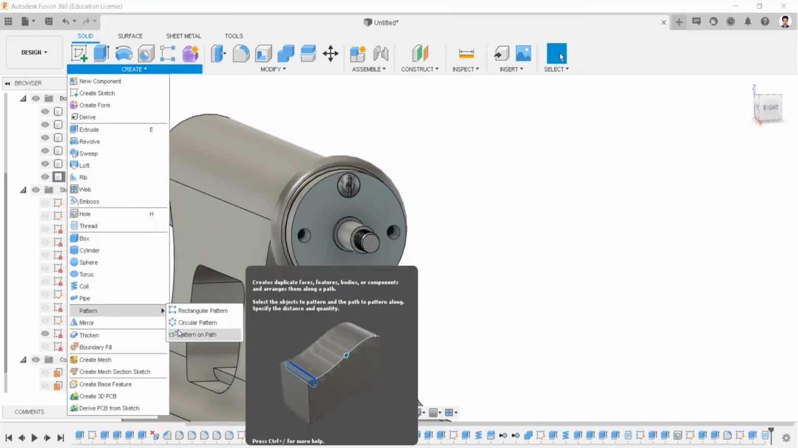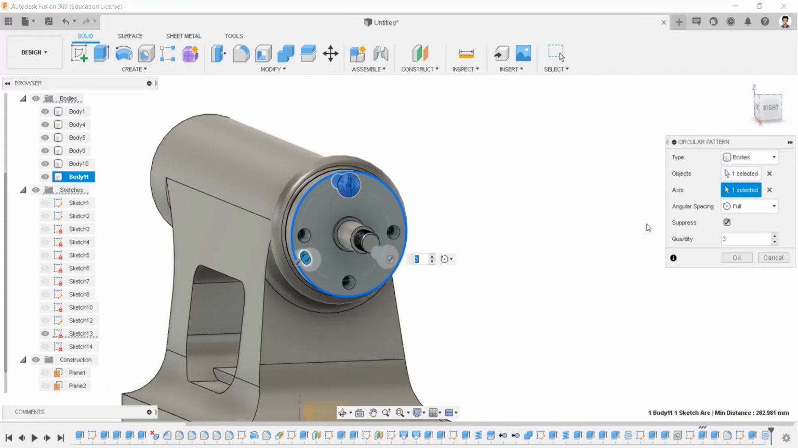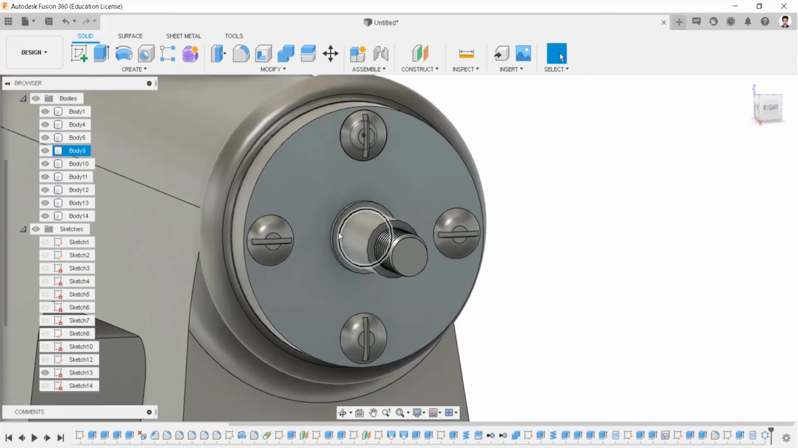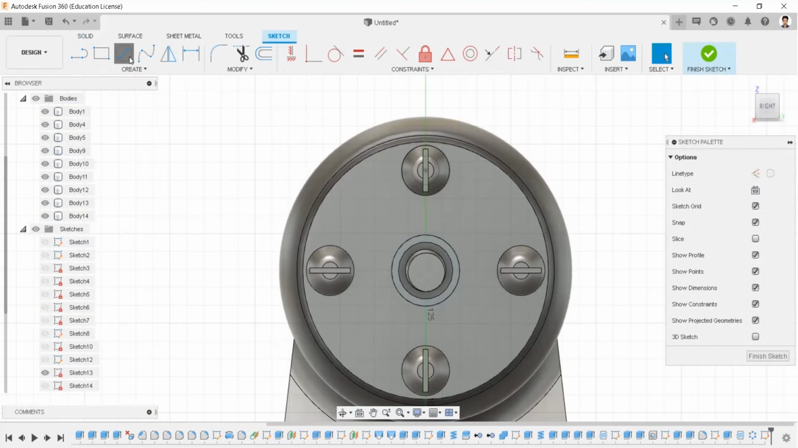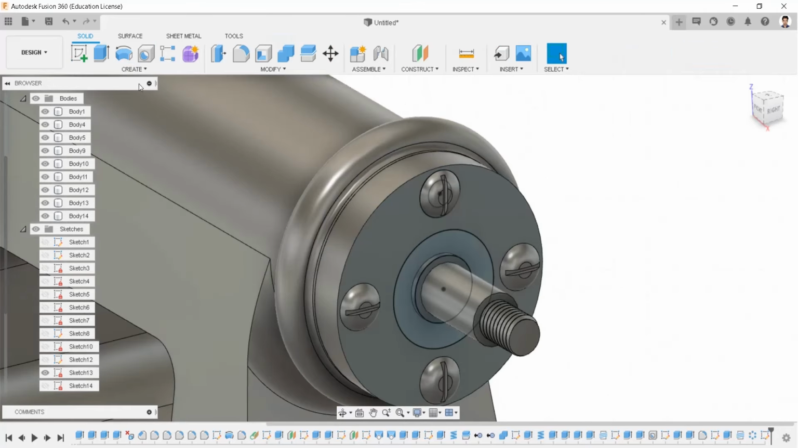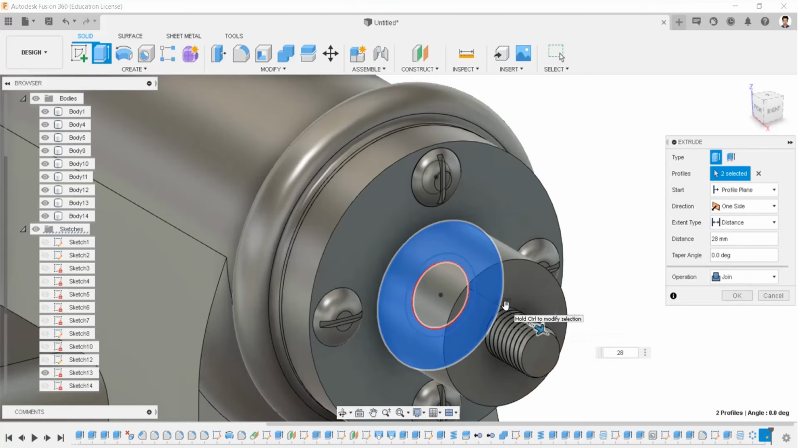Using circular pattern, create copy of the screw body, in circular direction. Create sketch in this face. Draw a circle of 20 mm and 35 mm. Extrude this profile for 20 mm. Operation as new body.